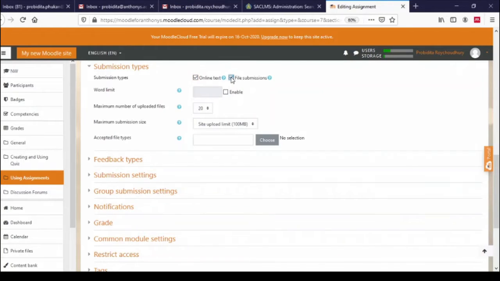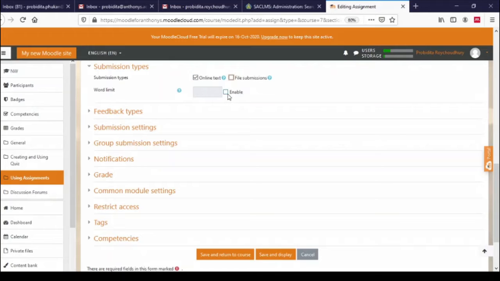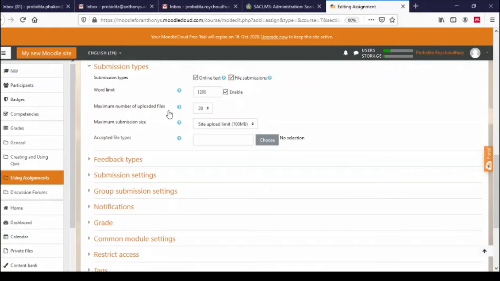If you give only online text, then you can enable a word limit. So I suppose I say this and I give a word limit of 1200 words only. If I give file submission, then I can specify the maximum number of files I want to be submitted. So since this is just a textual assignment, I will give one file only. And then I can specify the maximum size of the file. Since it is only textual, I'll just keep it to 500 KB. Okay, so this is the maximum file size that they can upload.